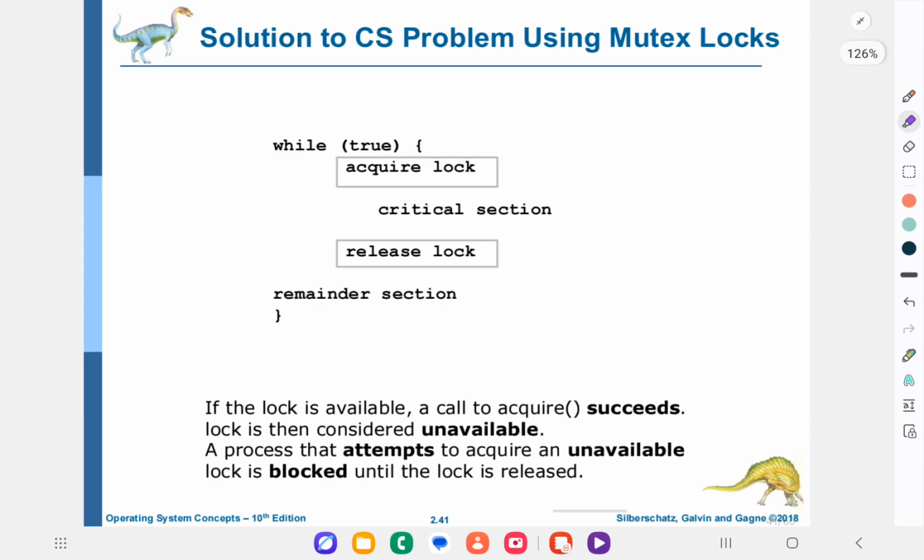So this is what the solution will look like. In the entry section, a process will acquire the lock, it will enter the critical section, and then in the exit section we are releasing the lock.